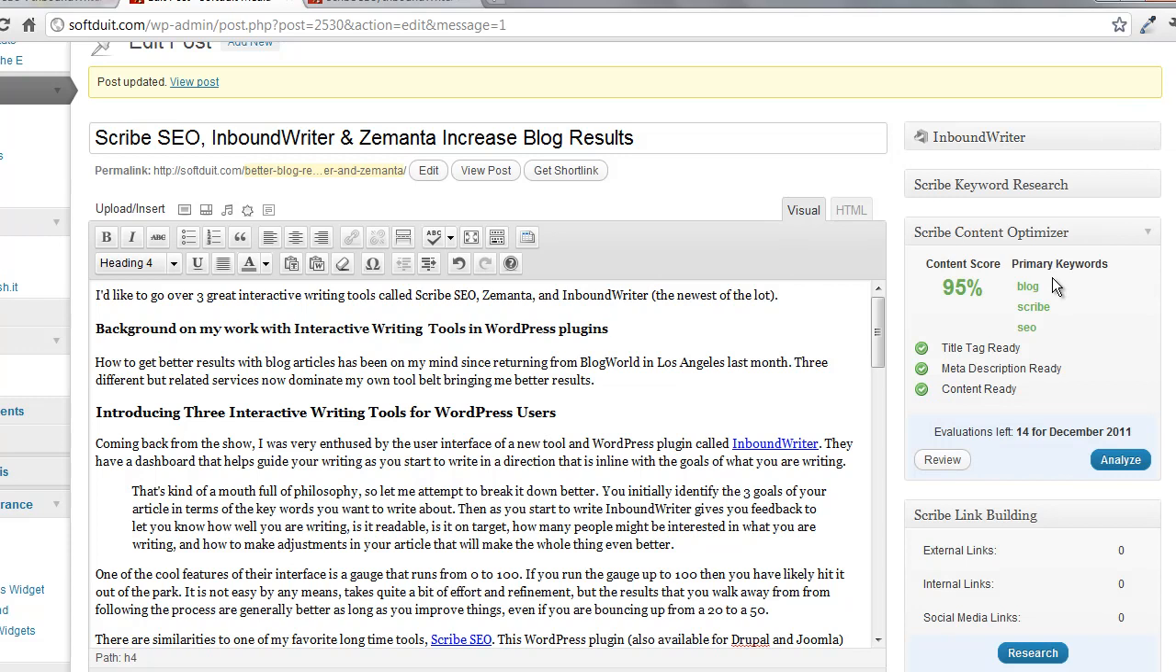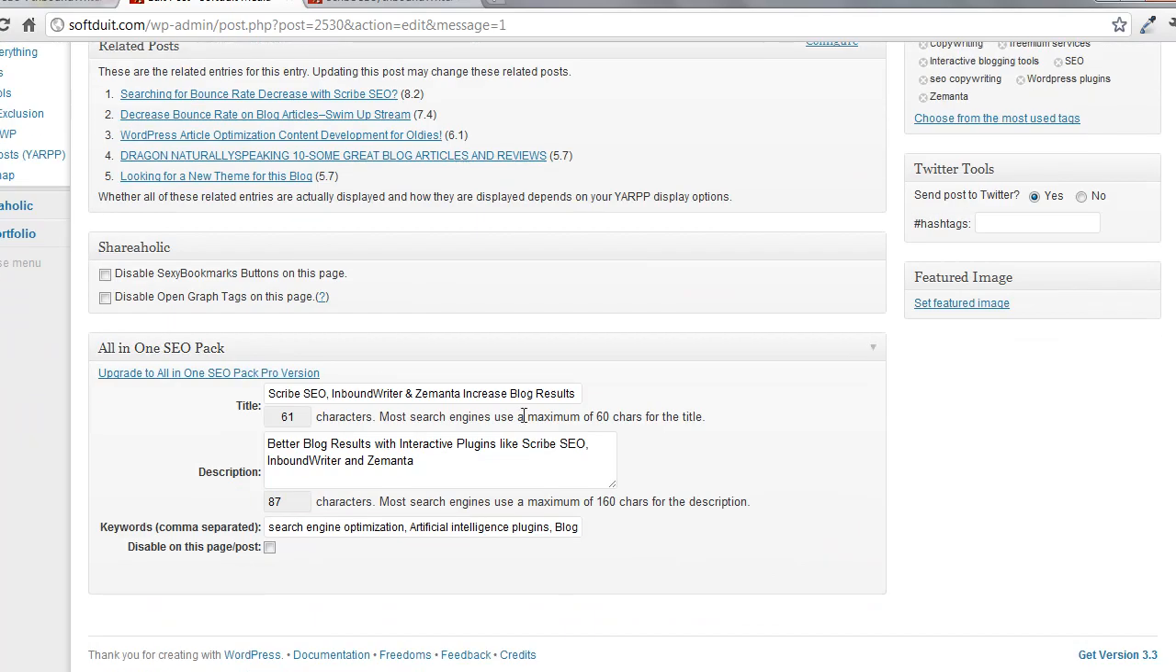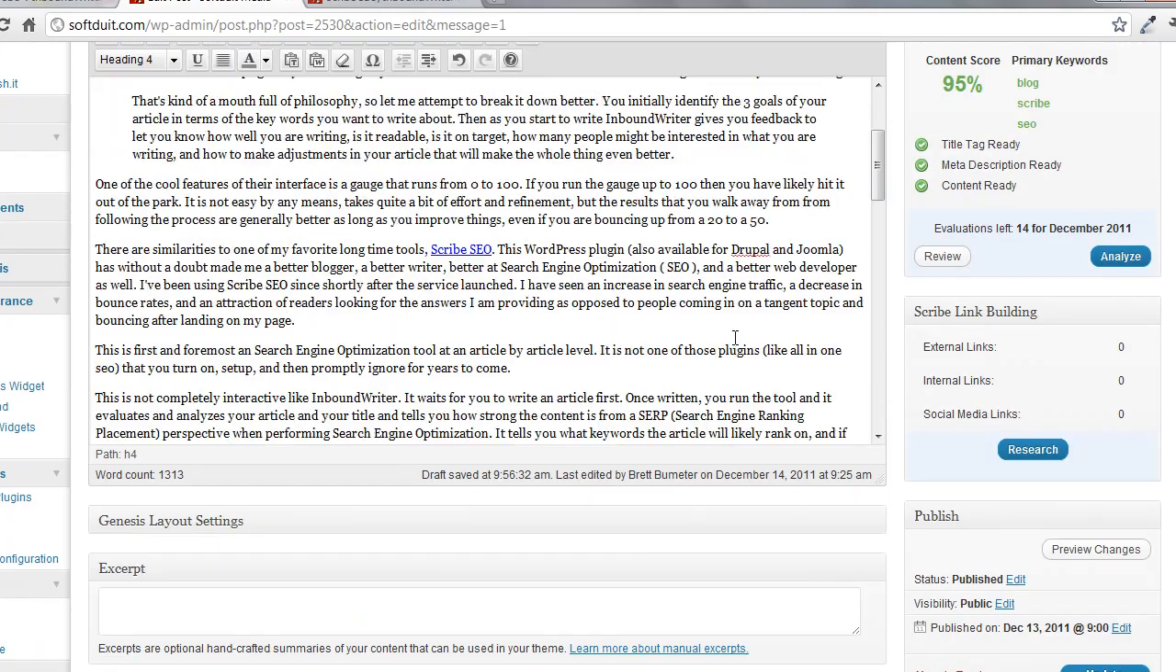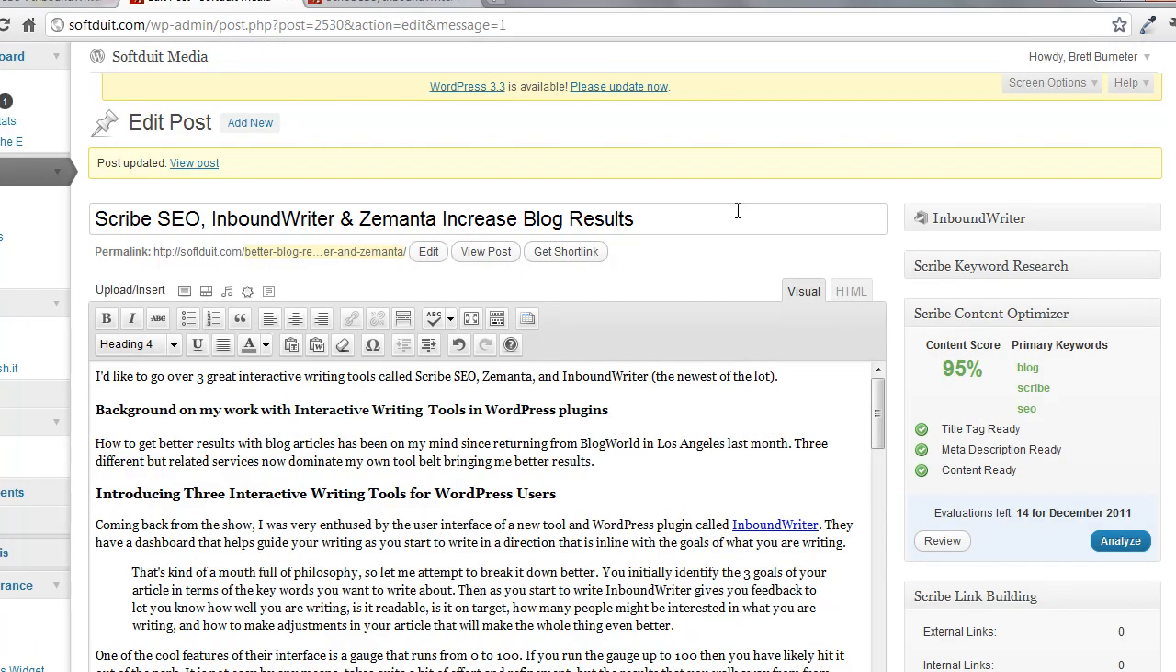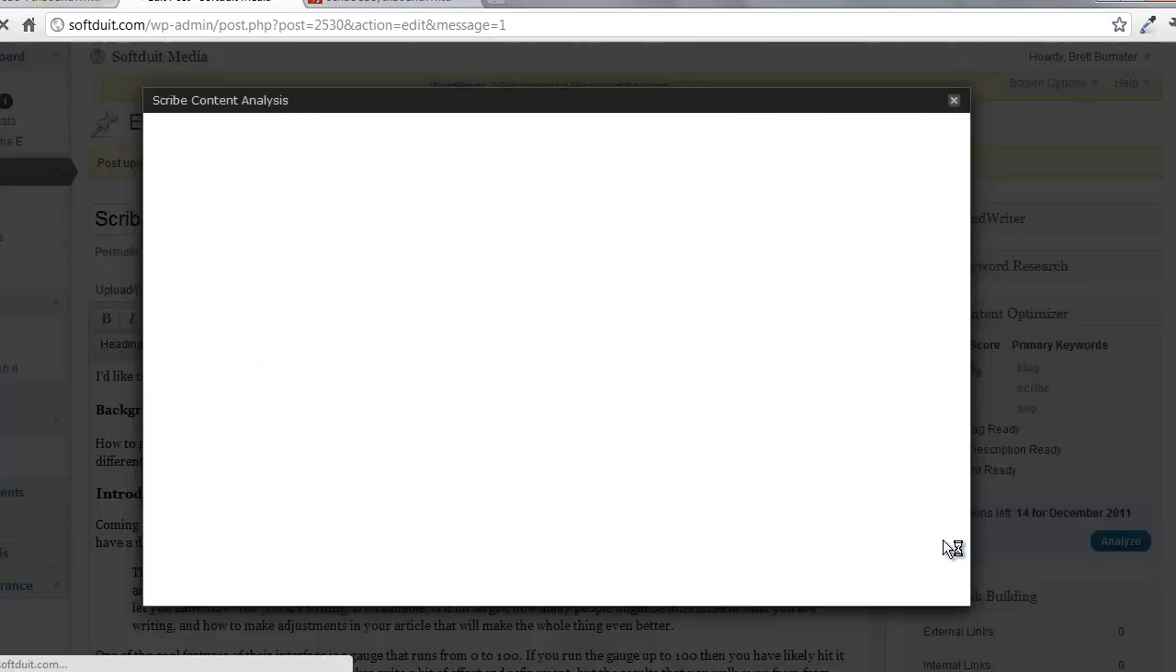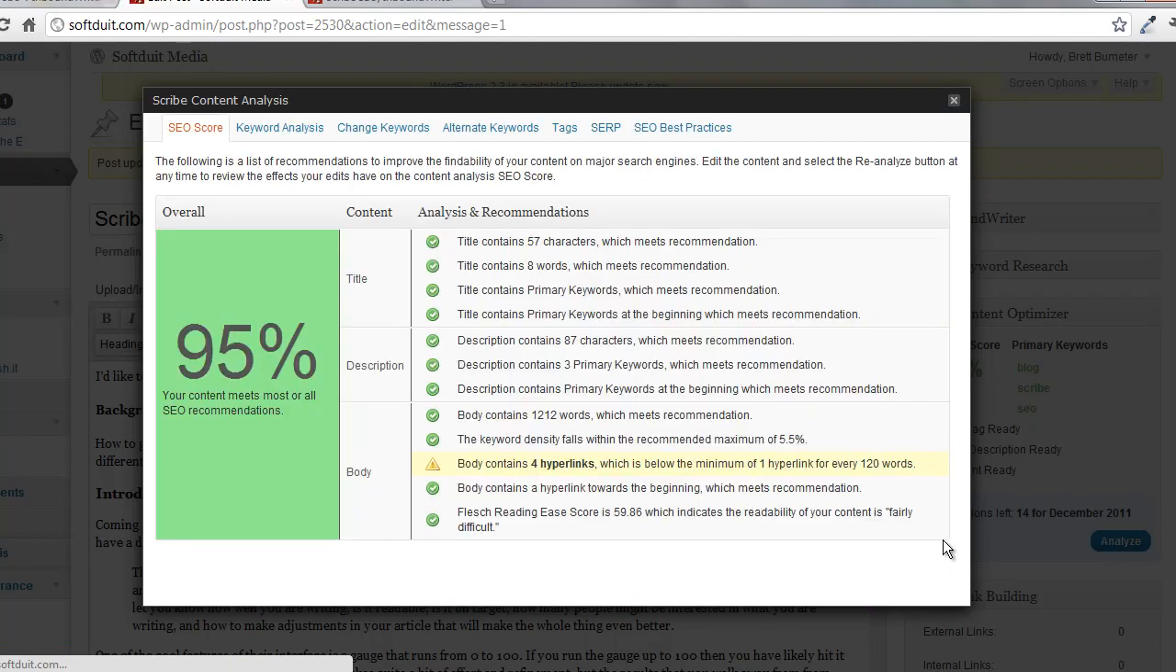Scribe isn't as much of an interactive tool as Inbound Writer is, or Zamanta for that matter, but it does review your entire article as well as your all-in-one SEO fields, or depending on what theme you might be using, the SEO fields that you have filled out, essentially your SEO title and your description, to try to determine how Google might look at this particular thing. And in past review, we'd actually scored pretty well with Scribe already.